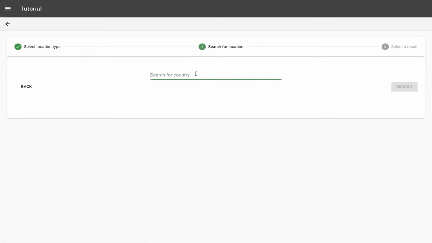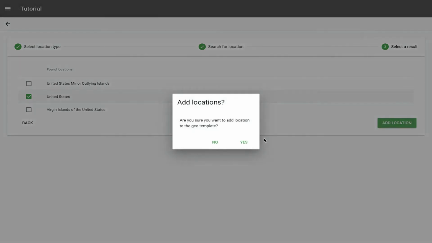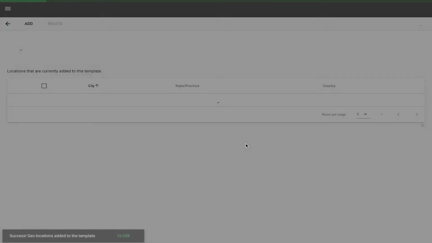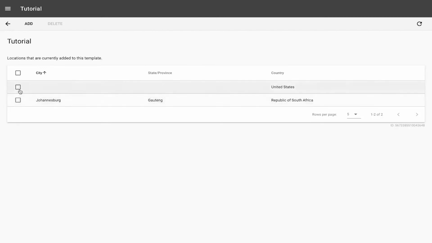Let's add the United States. Search for your location, pick the relevant result, that one, perfect. It's added to the template. And now you have a collection of locations that you can use to easily attach geo-targeting information to campaigns. Please note that currently no geo-targeting is applied to campaigns. This is merely a collection of locations. You can delete locations simply by clicking them in the table and clicking on the Delete button.